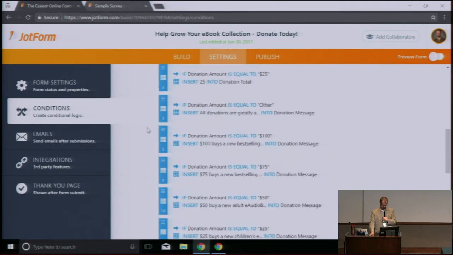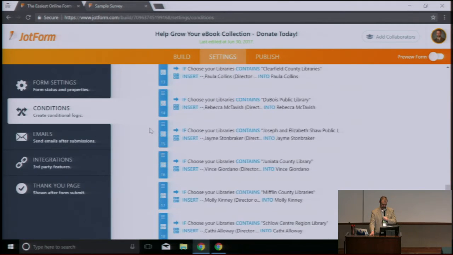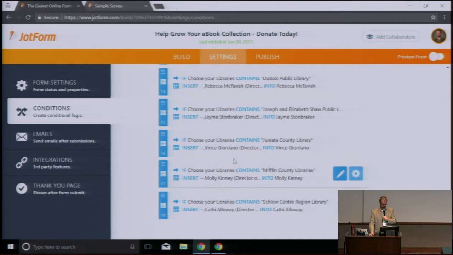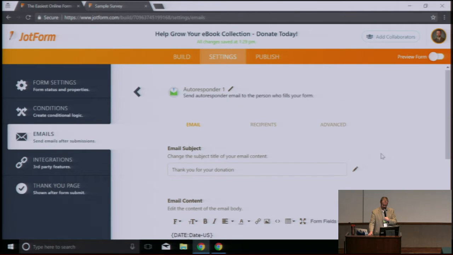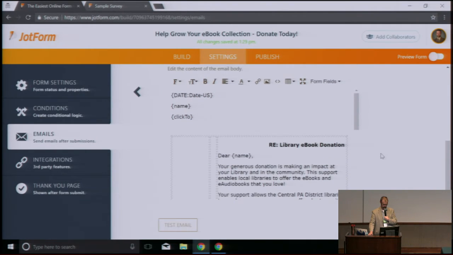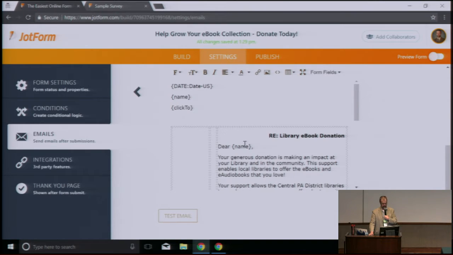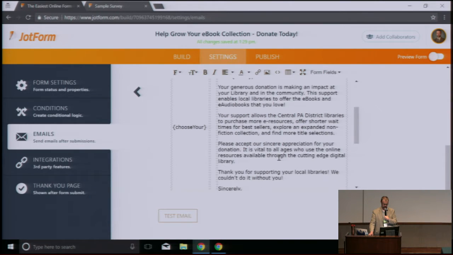We have a lot of conditions on this form, as you can see. If you choose libraries contains Mifflin County Libraries, insert, and then you insert that field value into the field. And then that's actually the field then that when we built our emails, the autoresponders, so dear name, so that's the name of the person, your generous.